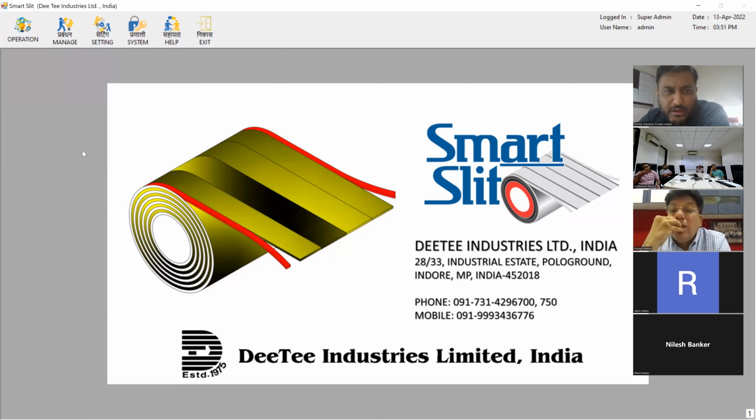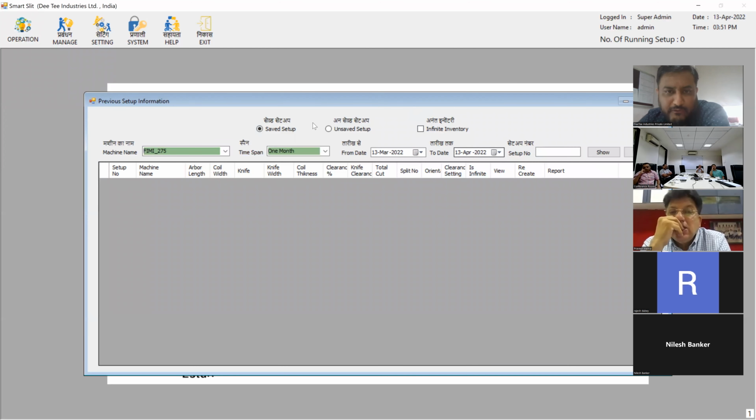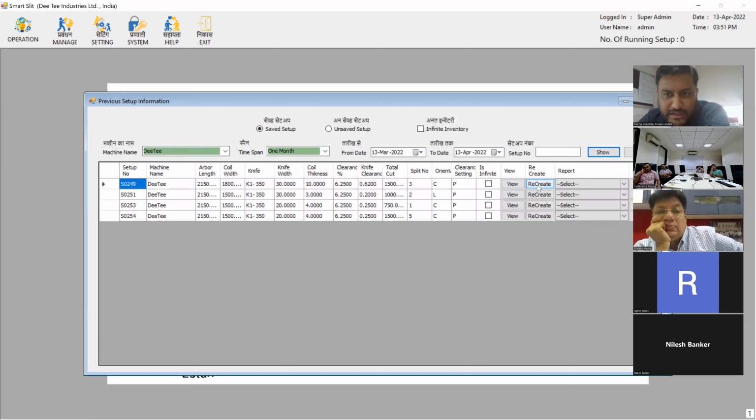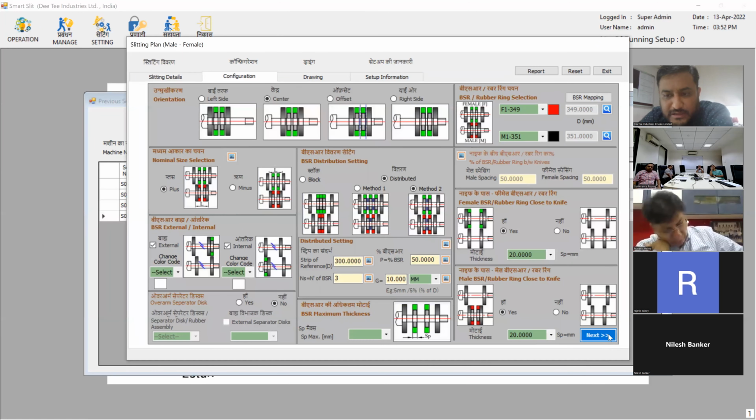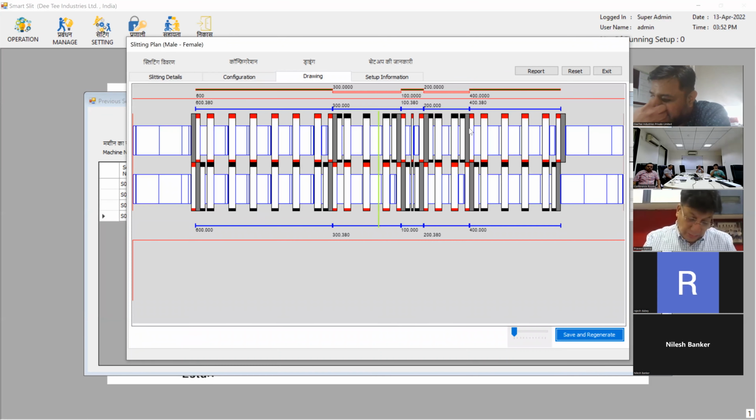Just for example, I'll show you the previous setup history. If I select this DT, these are some saved setups. Then there is a button, recreate. If I press recreate, it will generate a recreation. For example, I don't want to use 4 mm here, I want to use 3 mm. Or if I want to change this 500 to 600, I can do that. I don't need to input everything; it will take all the configuration and other things from the previous one, and I can produce the setup. This is very easy.